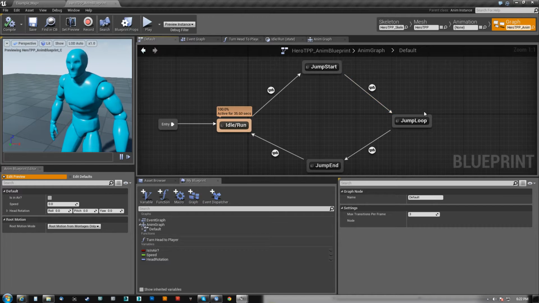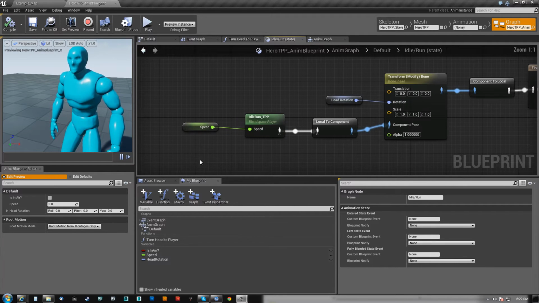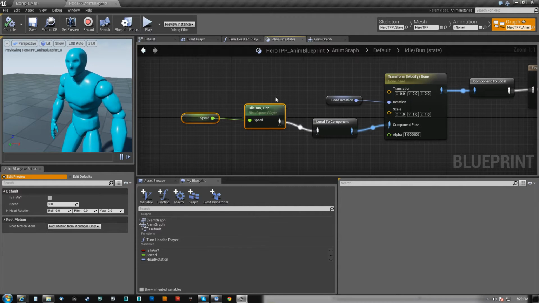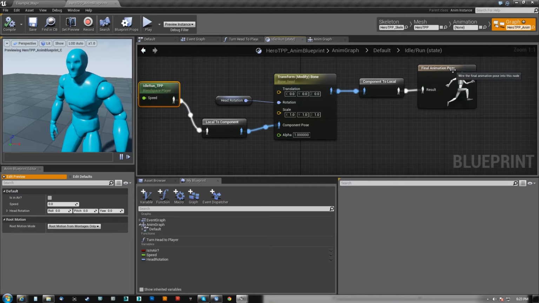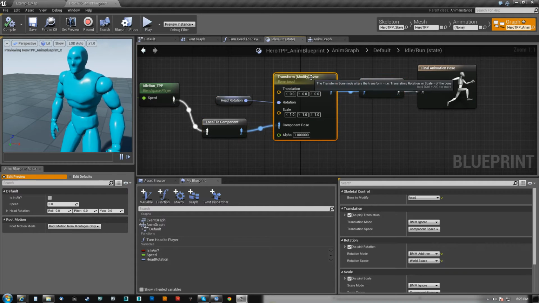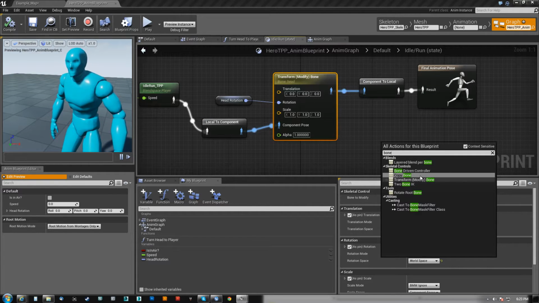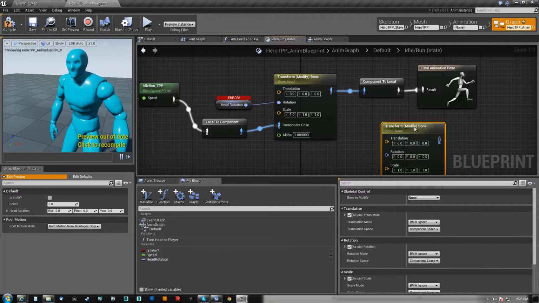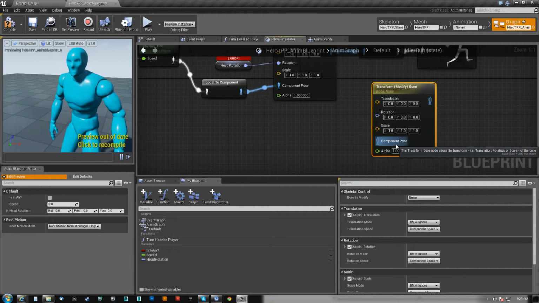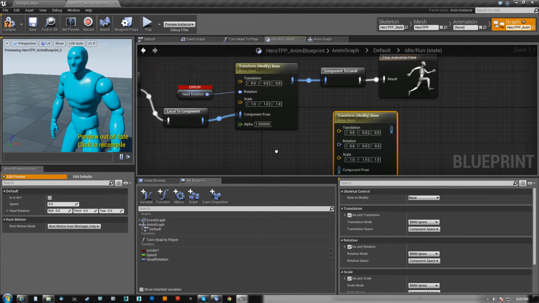When you come here, you get, there's a video on how they set this up, but if you double click on here, you actually go into this idle run state, and in this part of the state, this right here was hooked directly to the animation pose. This right here is what I've added. So what we've added is a transform modify bone, and if you type bone, it's really easy to find. It's just right there. Okay, transform modify bone, and what you'll notice is that we end up with a component space, and it also outputs to a component space.